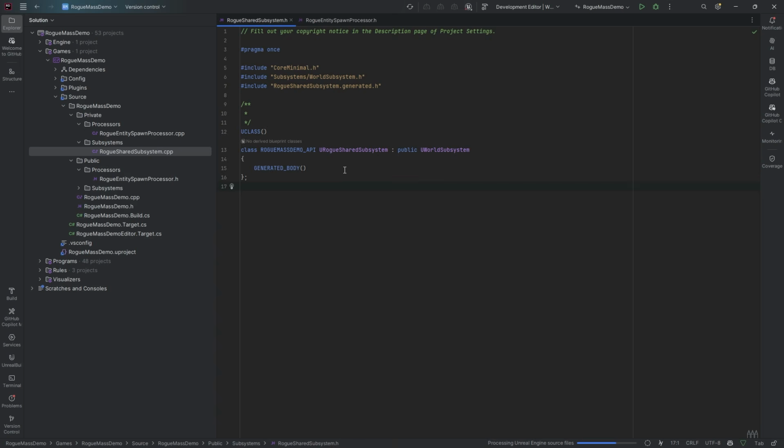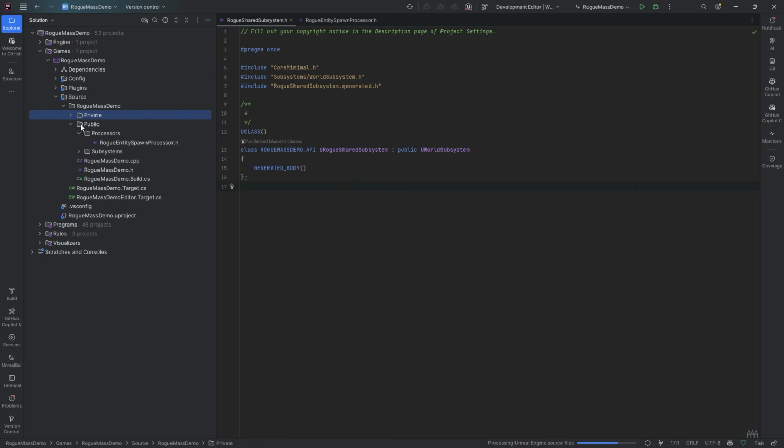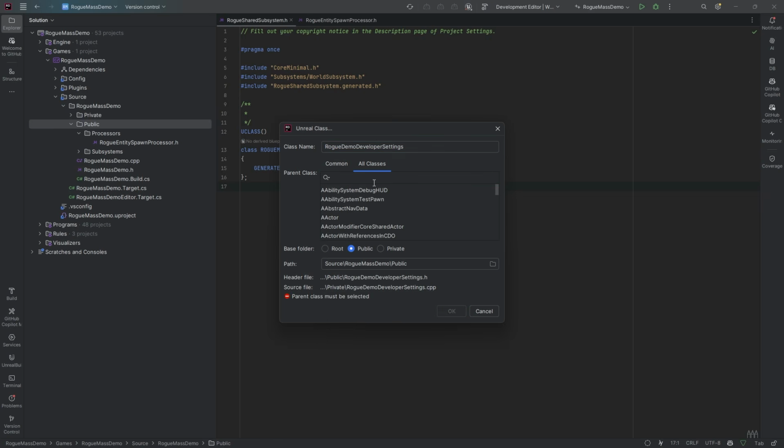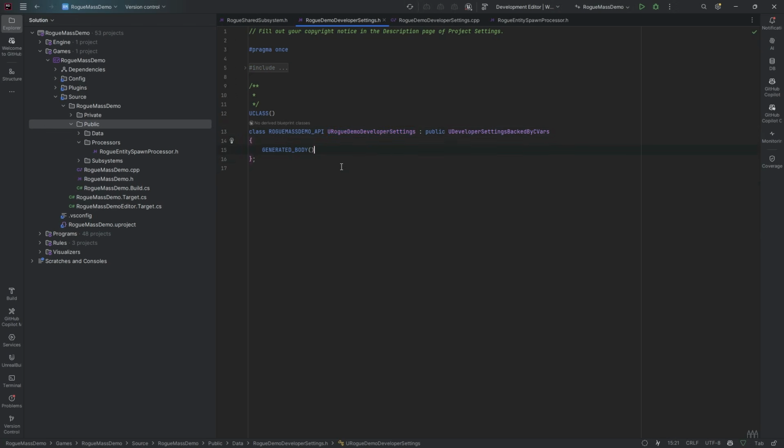So we're going to need a way to pass in an entity template or its entity configuration. So I'm going to do that through developer settings. So I'm going to create that. I'm going to put that in a data folder. And in here, create the header.